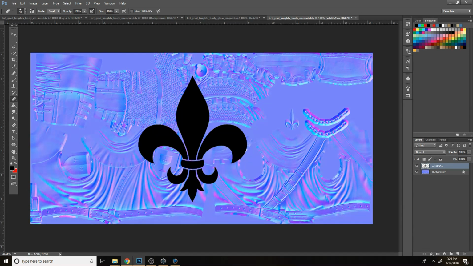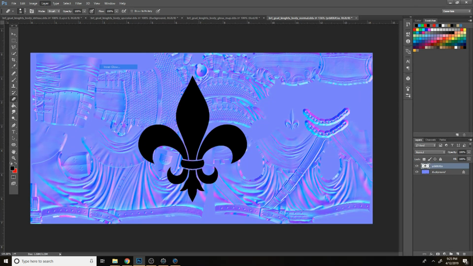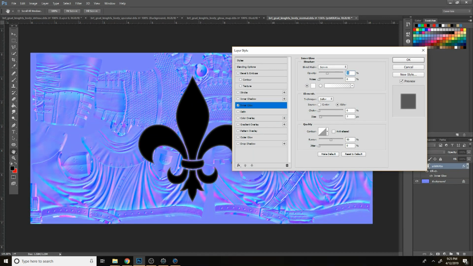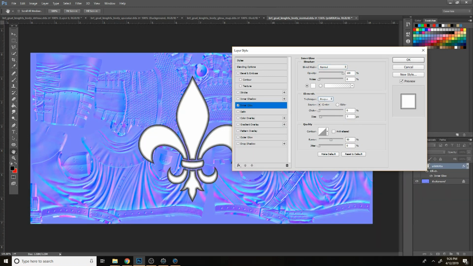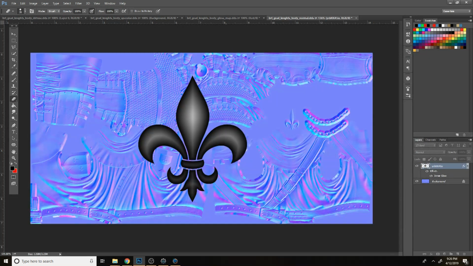Okay, so the basic thing they would do is very simple. Now that they have the fleur-de-lis outline, you can go up to layer style, inner glow, and you want to put that to normal. Again, you can mess around with this. So now I have this, and there's a lot of free programs that will make normal maps for you.